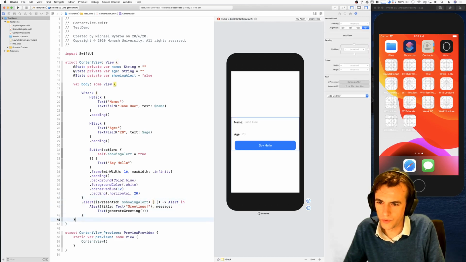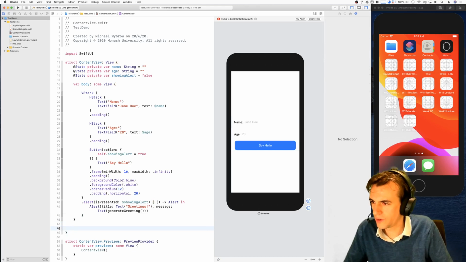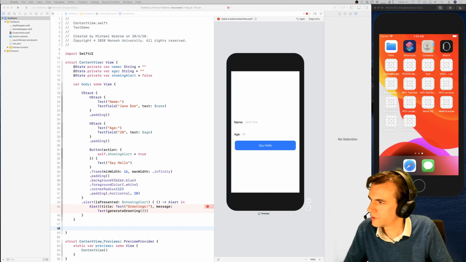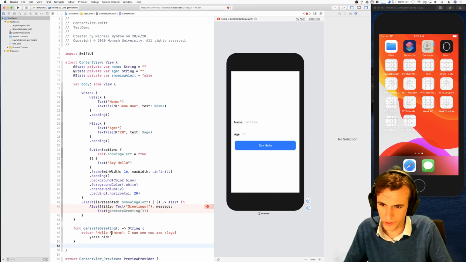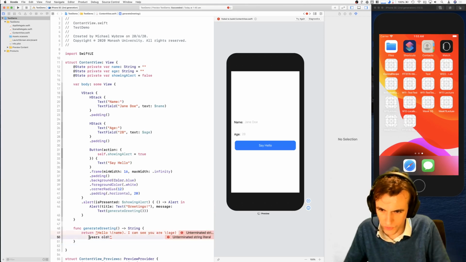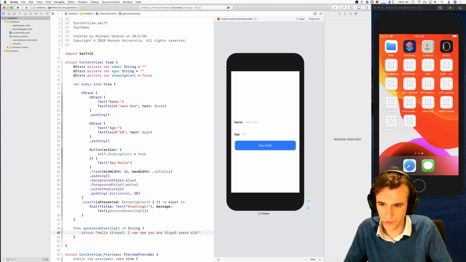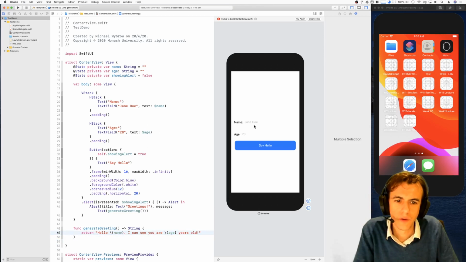Obviously, at the moment, I still don't have that method that I need. So we wrote it in the lecture slides. Just give me a second and I will grab it. Okay, so here was our method, generate greeting, and it just uses the name and age property. And I got an unterminated string because this goes over a couple of lines. All right, so now this should be running over here.